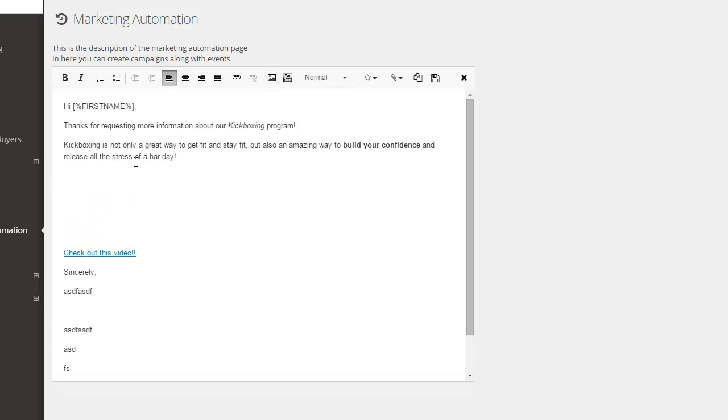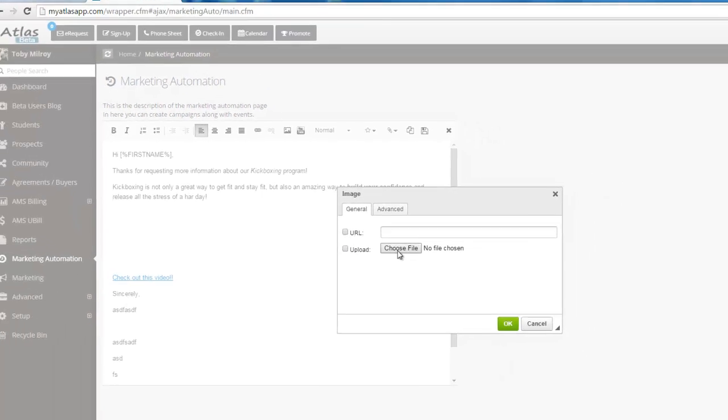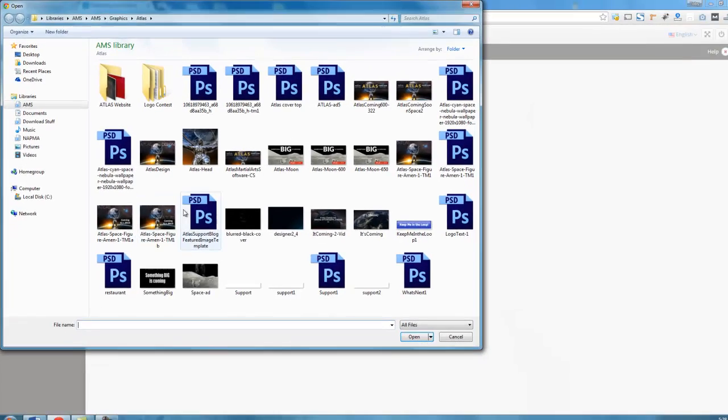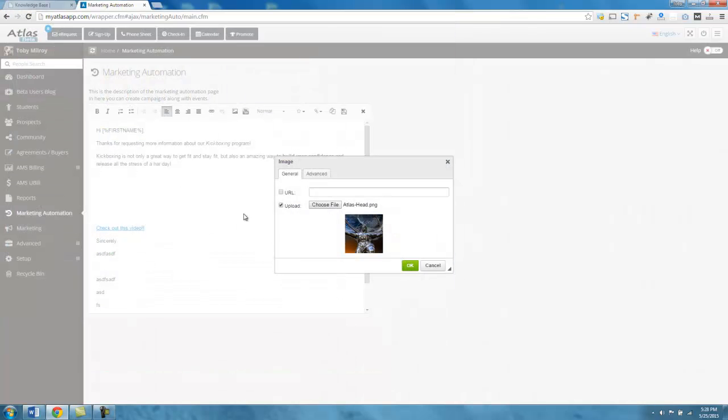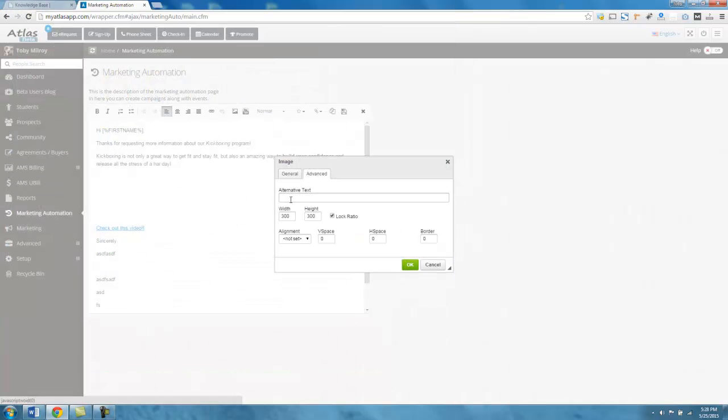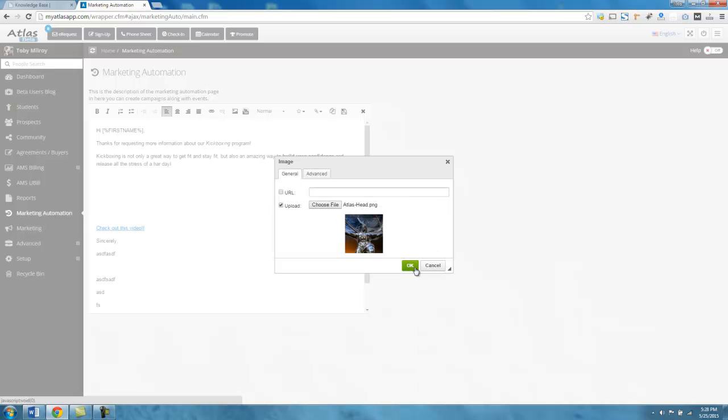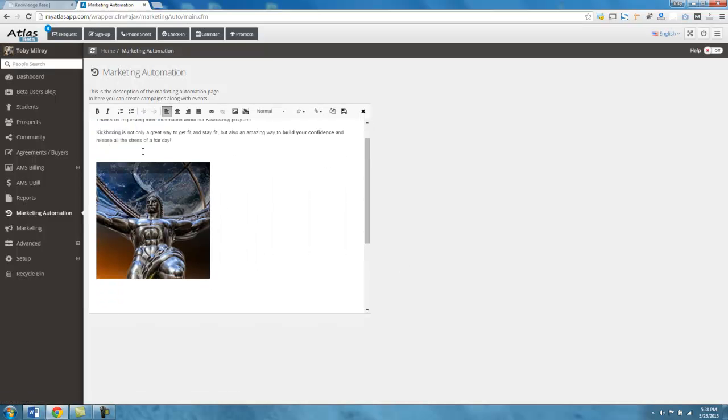I can add an image. So I can use basically my rich email HTML commands. I can add an image here. I can upload an image from my machine. Let's say that one. So there's my image. I also have advanced. I can use alt text. I can change the size of the image, things like that. So let's just add him for now.